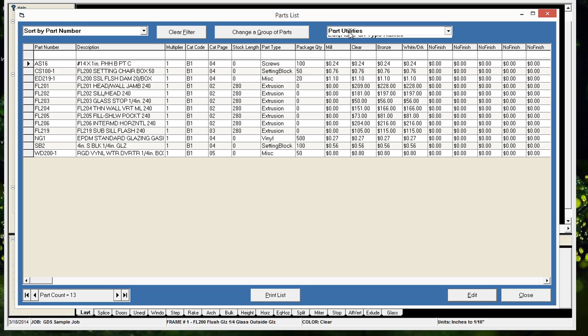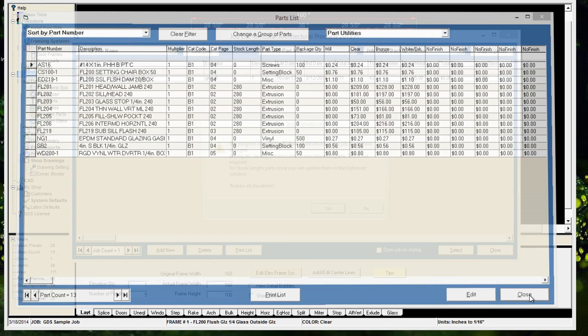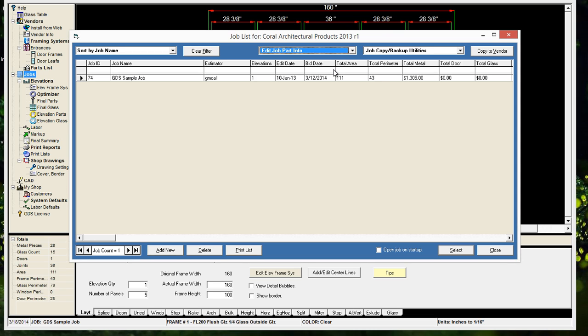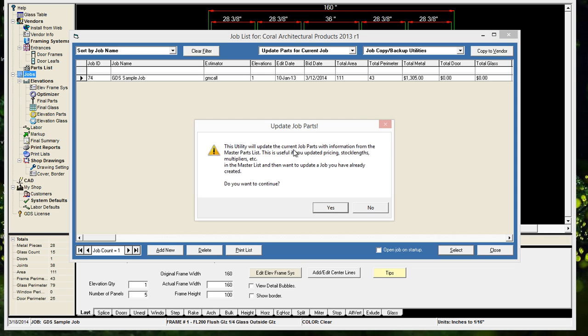So now there's one exception here. Oh no, there's one other thing I want to go back to. Let's go ahead and redraw that. So now I'm going to go back to here under the update utilities. There's one new feature that we added that is called Update Parts for Current Job. So I click that. This utility will update the current job parts with information from the master parts list.